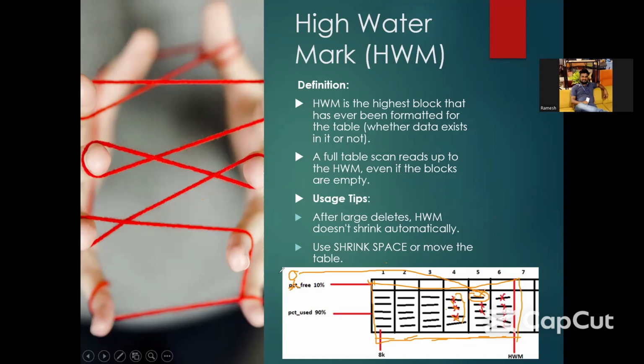So this flow, I'm showing as an example. In real time it will surely degrade our performance. The user is getting the data, but the optimizer is going to read the empty blocks as well, even though there is no data in them. That's why they are mentioning it here. So this is called the high watermark.